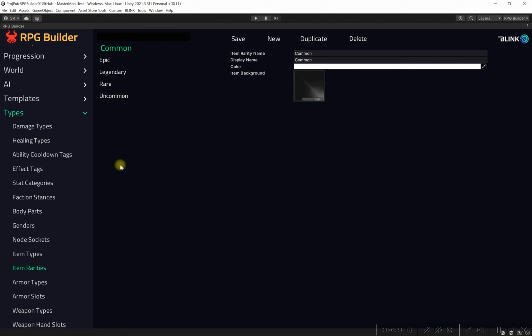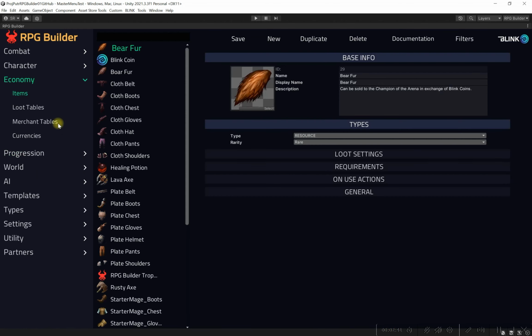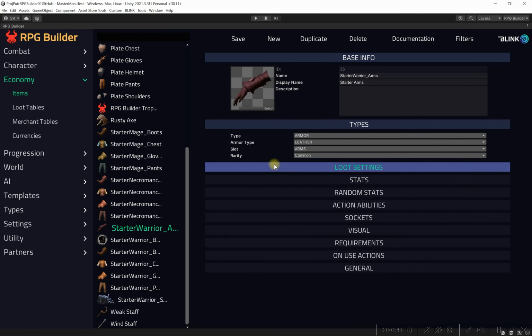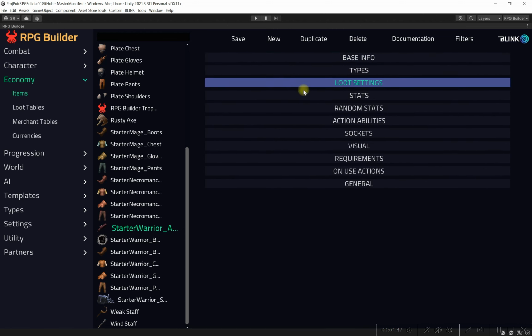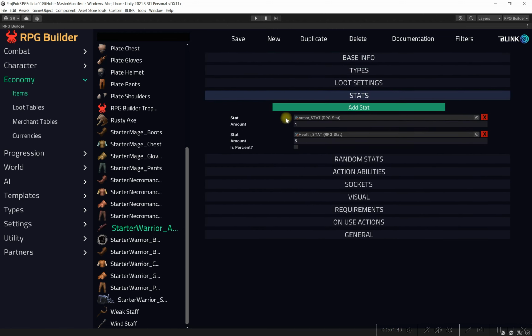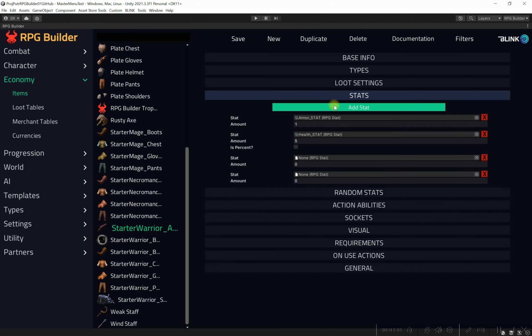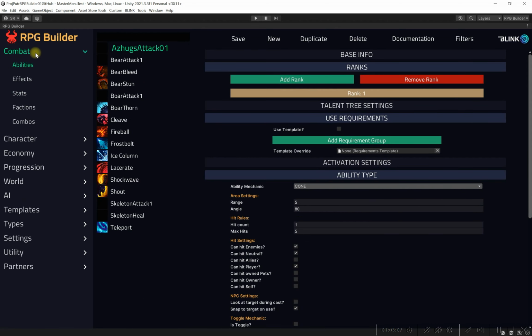Open the starter item again. The next important section to look at is the stats section. Here, you can add different stats for a particular item. To add a new stat, click on the Add Stat button. Different stats are available under Combat, Stats.